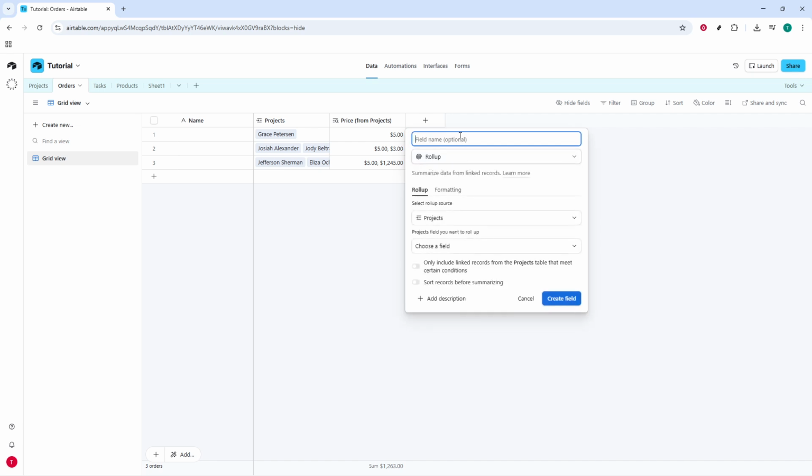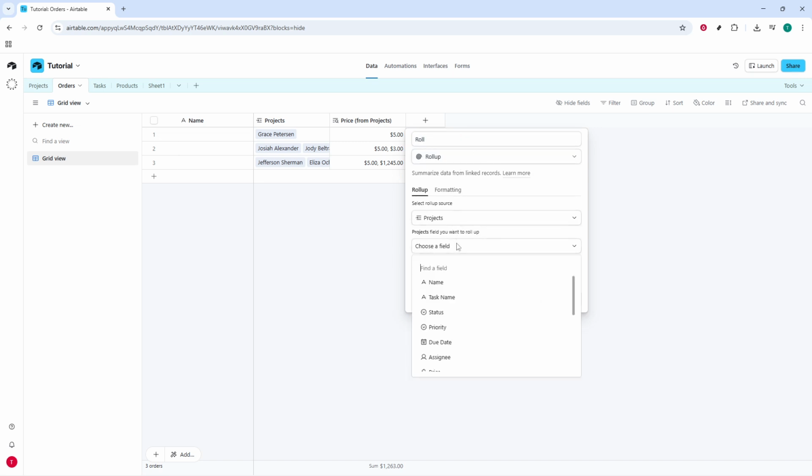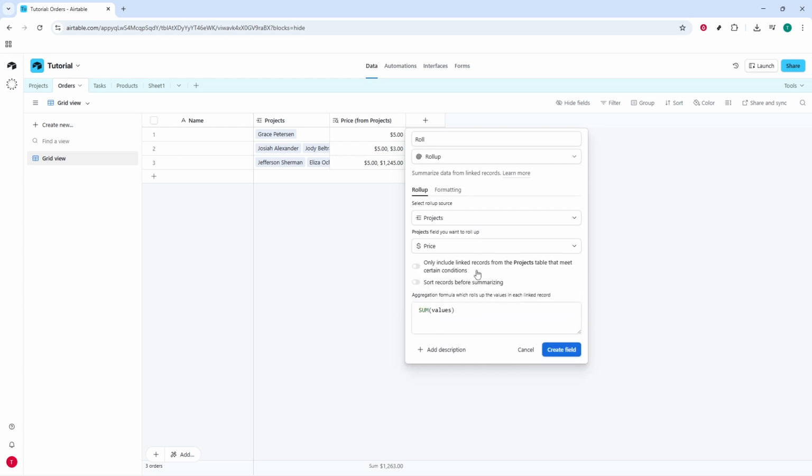In the rollup settings, first select the linked record field that connects orders to order items. Next, choose which field in the linked table you want to summarize. For example, the price field. It's important that the field you're summarizing is a number or currency type so the math works correctly.